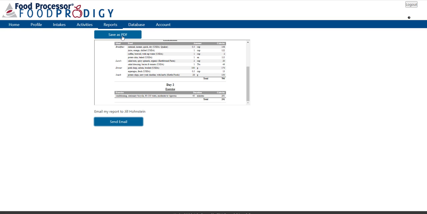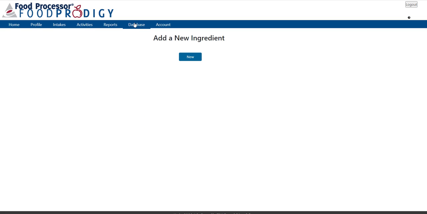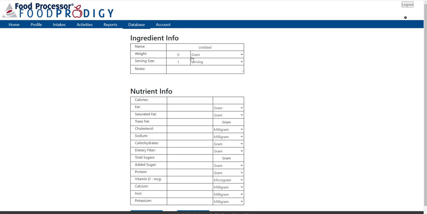One more thing I want to show you is the Database tab. Here is where you would enter a food item that you were not able to find in the database. So click New Ingredient. And when this opens, enter as much information as you have from, say, a nutrition facts panel. The more information you can enter, the better. And then you will be able to search for and enter this item as you would into your daily intakes, as you would any other, and it will act the same way.